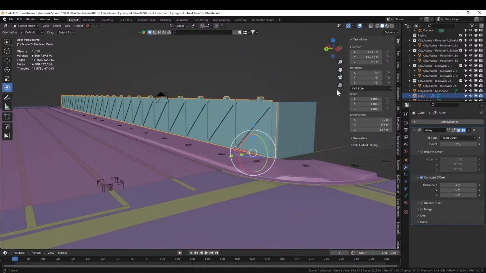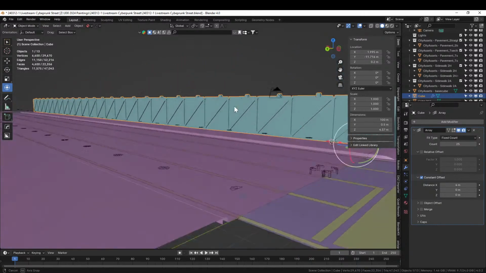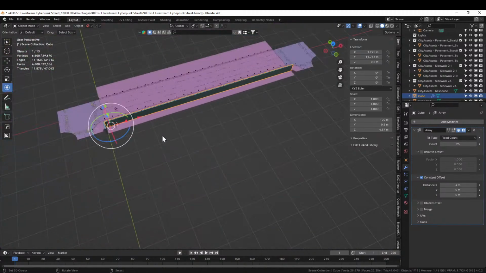There we go. So now we can kind of look at it from here if we need to on the corner. And if we have to do it on the other side, we will. All right. So we can keep playing with the street.